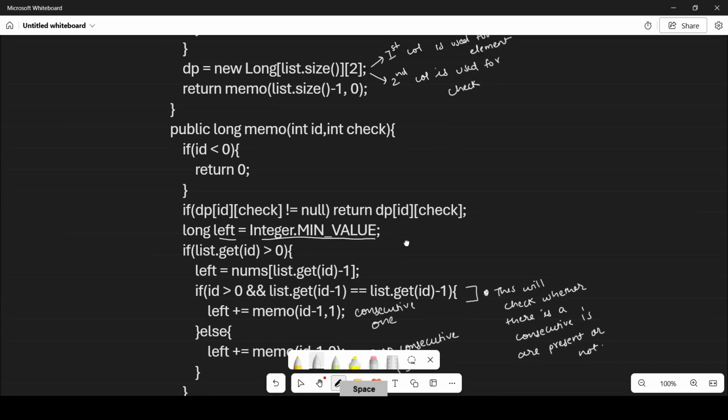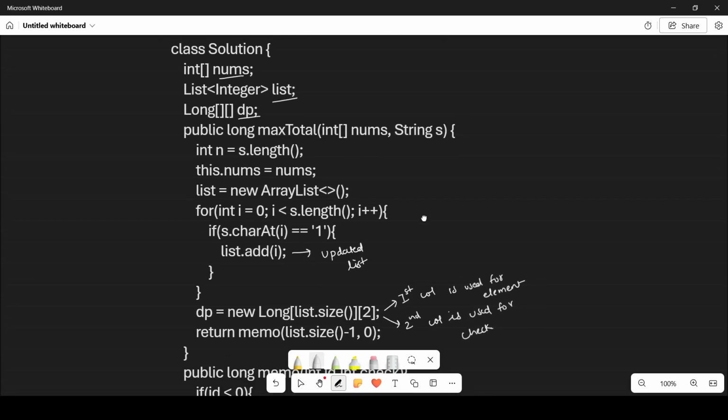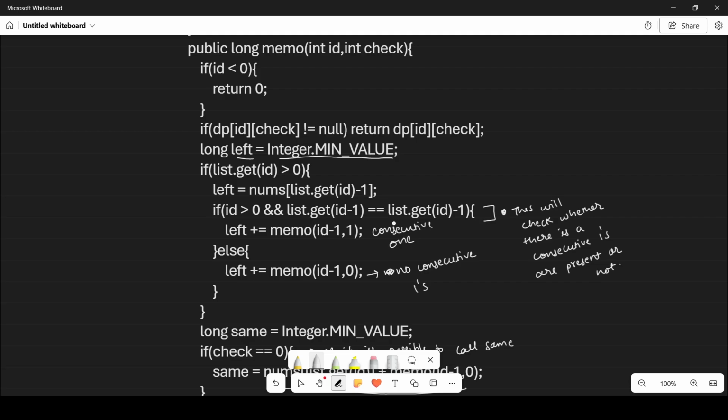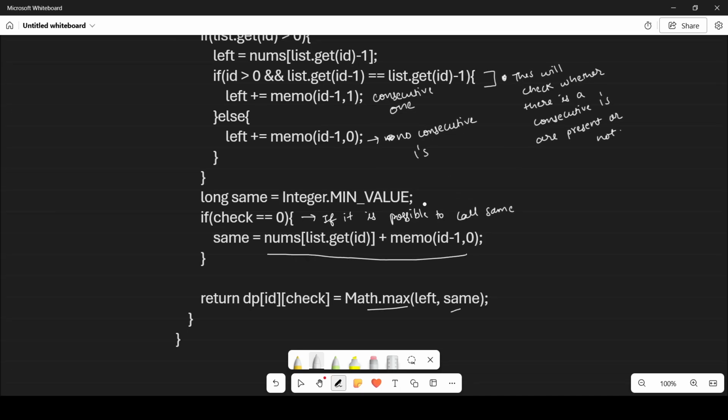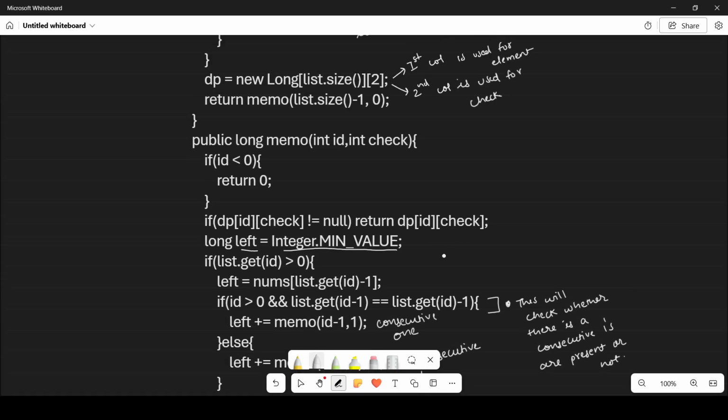I hope you understand my code and the intuition behind this code, and how this code handles the edge case of double adding of the same element nums id minus 1. That's why we use 0 and 1 for tracking whether we have to call same function or not. That's why we got the correct answer, and it will generate all of the possibilities and find the optimal total value of the nums. In this way, we can easily do this question with DP approach also. I hope you understand my code and the intuition behind this problem.